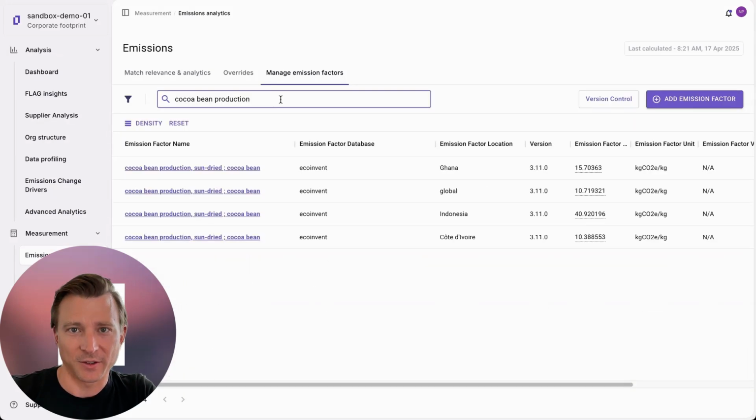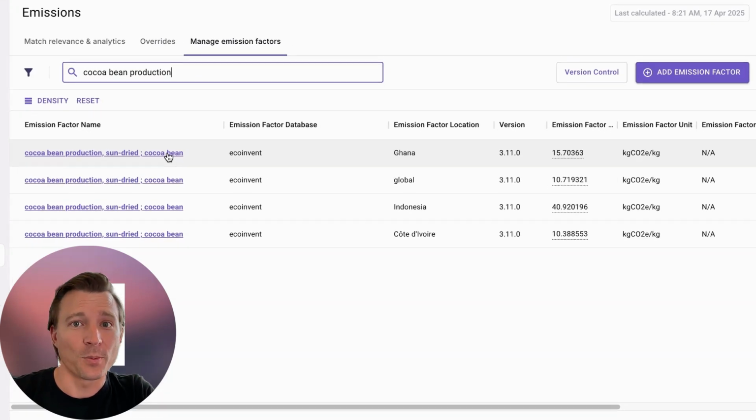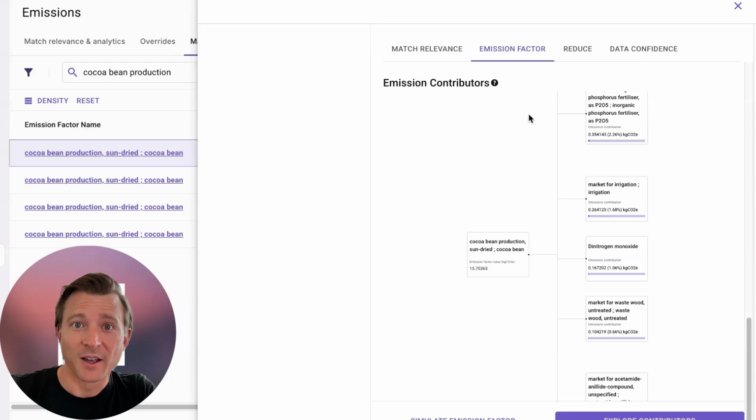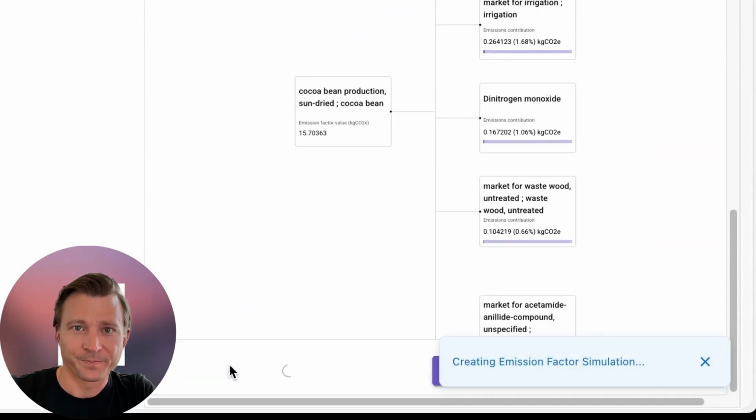So, to model this on the Terrascope platform, we will want to create and use a custom emission factor. First, let's open the standard emission factor for cocoa bean production. We're going to use this as a starting point. And then let's drill into the emissions contributors.